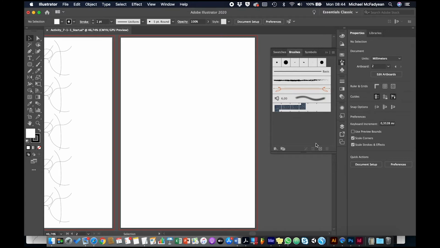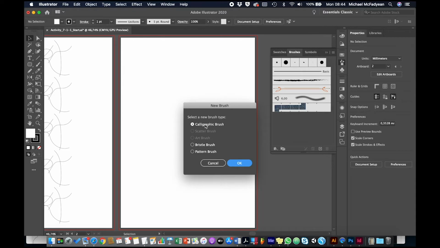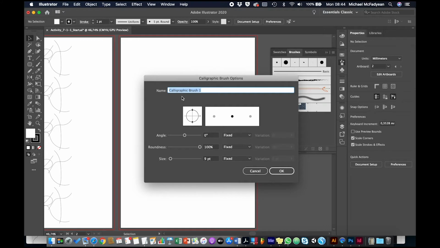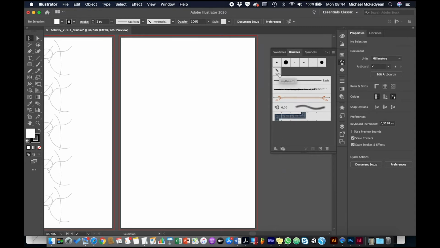So in the brushes panel, I'm going to go to this little button here and say new brush, calligraphic brush, and OK. And I'm just going to call it my brush 1. And you've got this little widget that you can drag around to design your brush. I'm going to give you specific values. So I'm going to set the angle to -48, and I'm going to set the roundness to 18 and the size to 52. Okay, and that's our calligraphic brush. So I'm going to press OK. So there it is there.